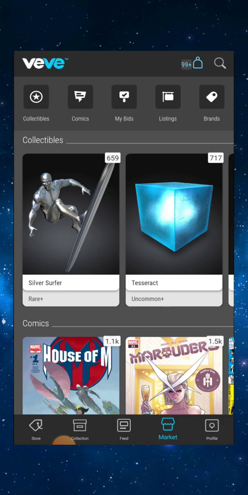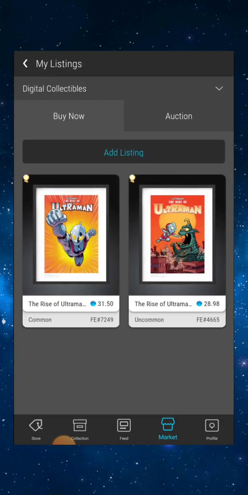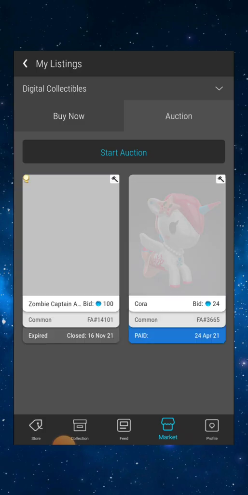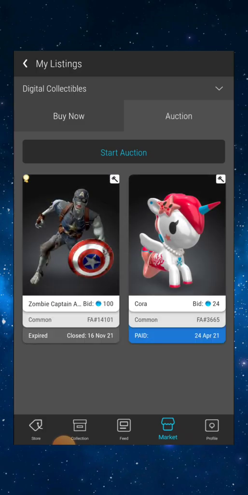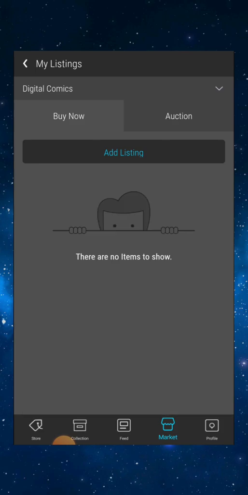Alright, so Listings. If you click on this tab, it's going to show you how many items and what items you have listed, so that you don't have to go trying to find them. It's all here for you. And then the Auctions tab will tell you which auctions you currently have going. And then same with comics. If you hit this tab, it's going to show you what comics you have listed and in auction.